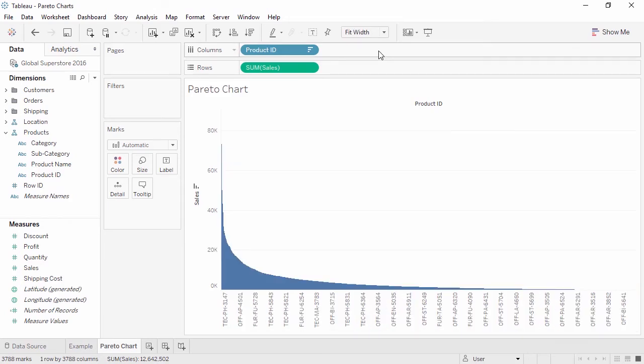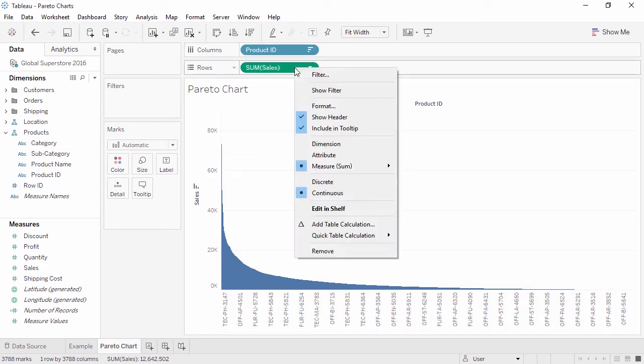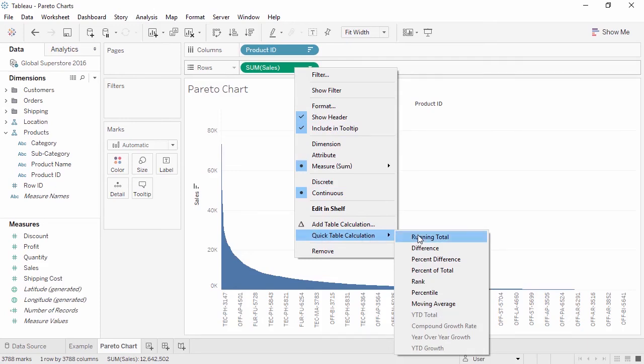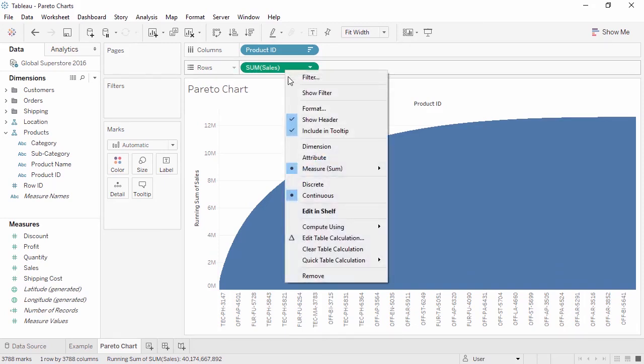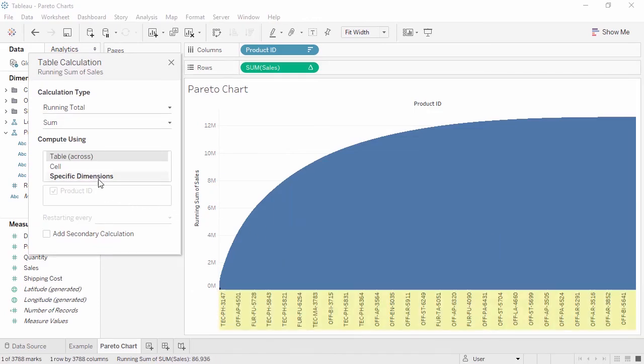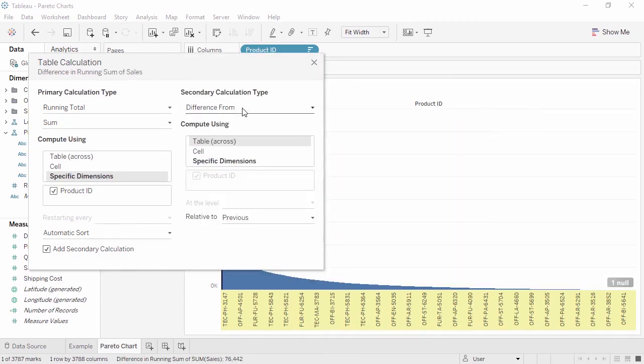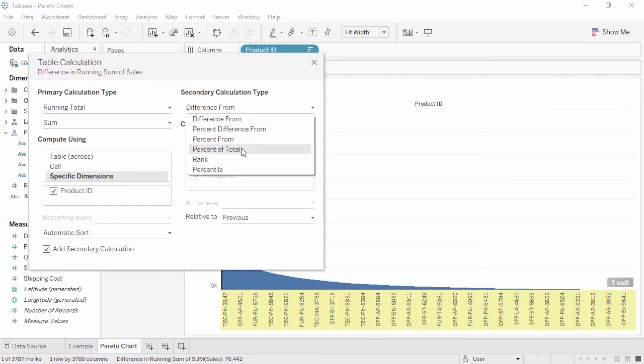Next, we want to calculate the running percent of total sales. Right-click on the sales pill and add a quick table calculation for running total. Right-click on the same pill again and select Edit Table Calculation. Click Specific Dimensions and verify that Product ID is checked, making this an addressing field. We'll check the box to add a secondary calculation, and for the type of secondary calculation, we'll choose percent of total.